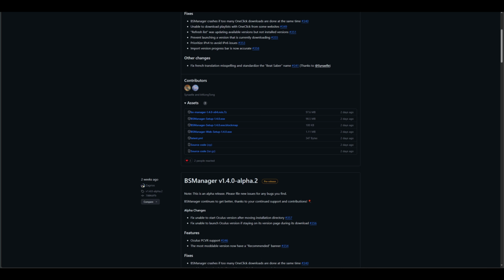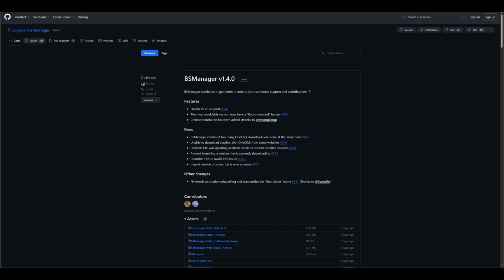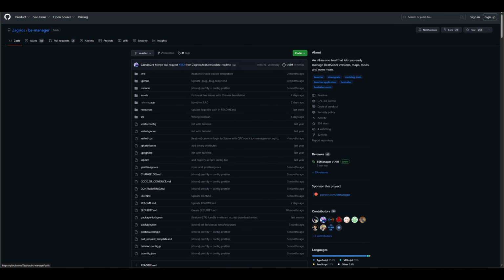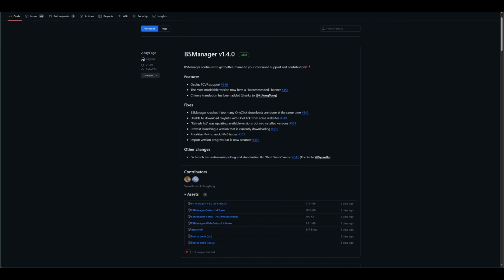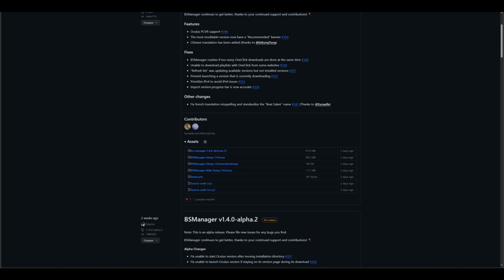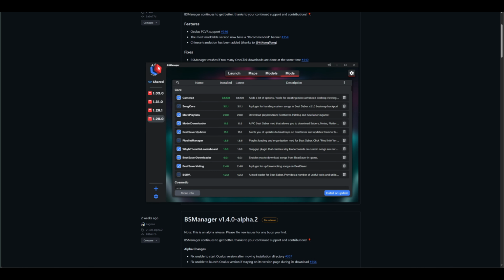The first option should be the GitHub page. More than likely, you are going to get taken to the home screen, which will look like this. You're going to want to go to the right side and click on releases. From there, you're going to scroll down a little bit and look for BS Manager Setup 1.4.0.exe. Go ahead and click on that and download.